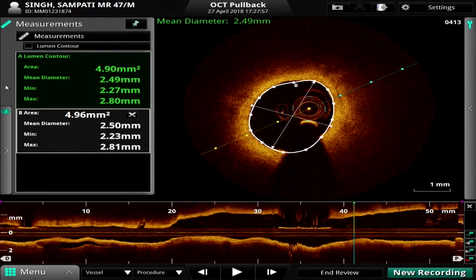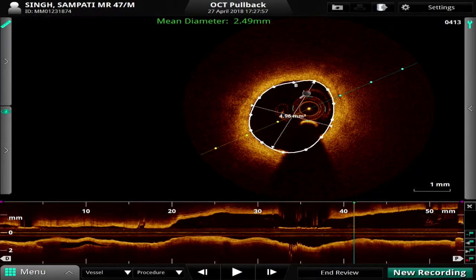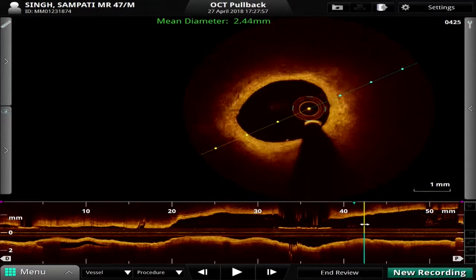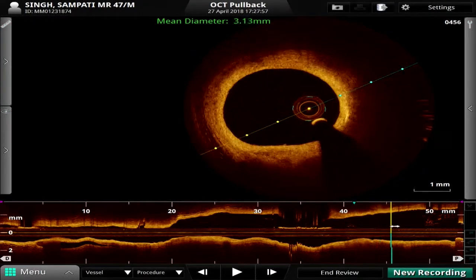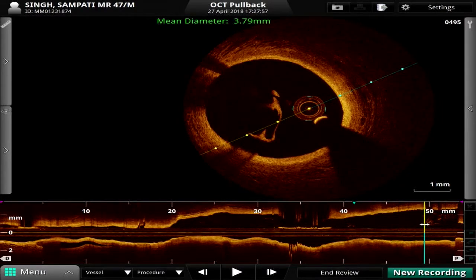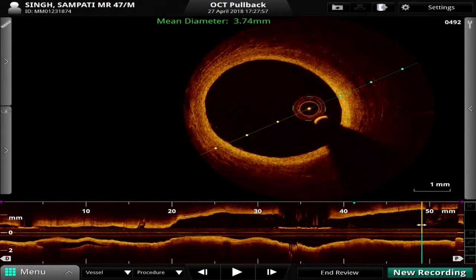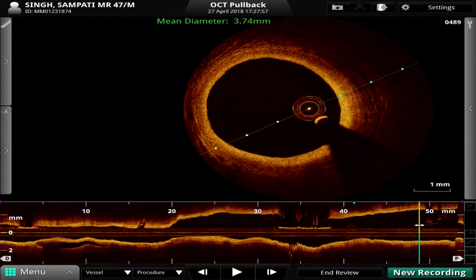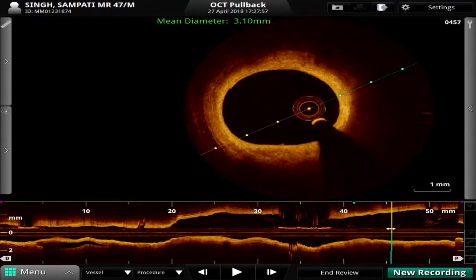Okay, so 4.9. Yeah, 4.9 looks significant. Maybe we should change the strategy. 4.9 is almost stenotic, below 6. So you have an LED lesion and a left main lesion. If it is 4.9, we may have to think of the left main also.